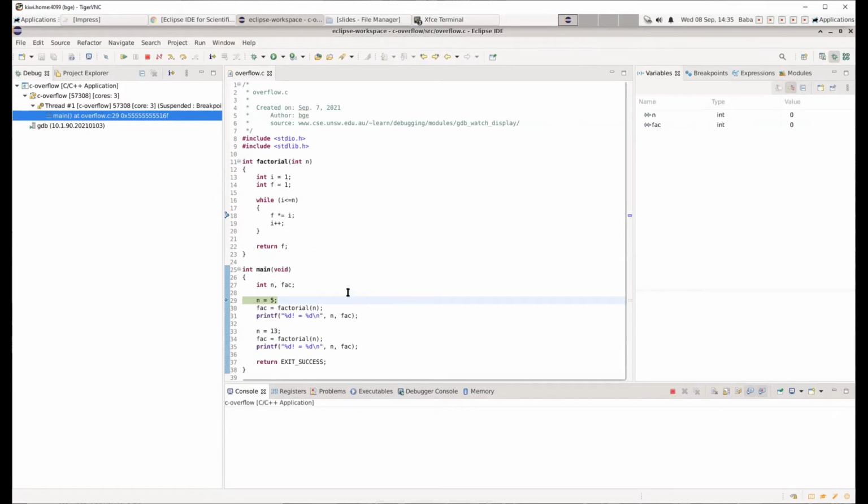Now in the debug mode, on the right-hand side, there are a couple of options here. The first is the variables. Okay, the variables. Since we're right now in main, in main there are only two variables, n and fact, and fact is factorial.